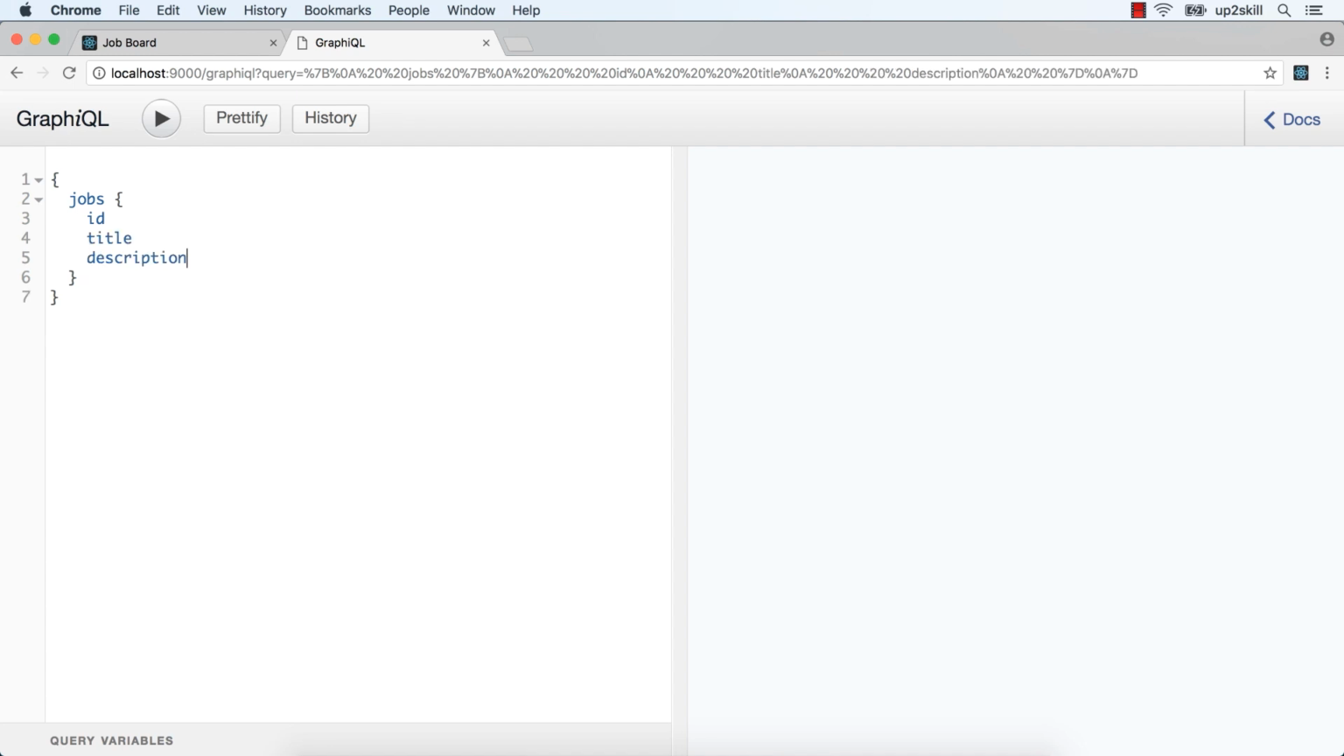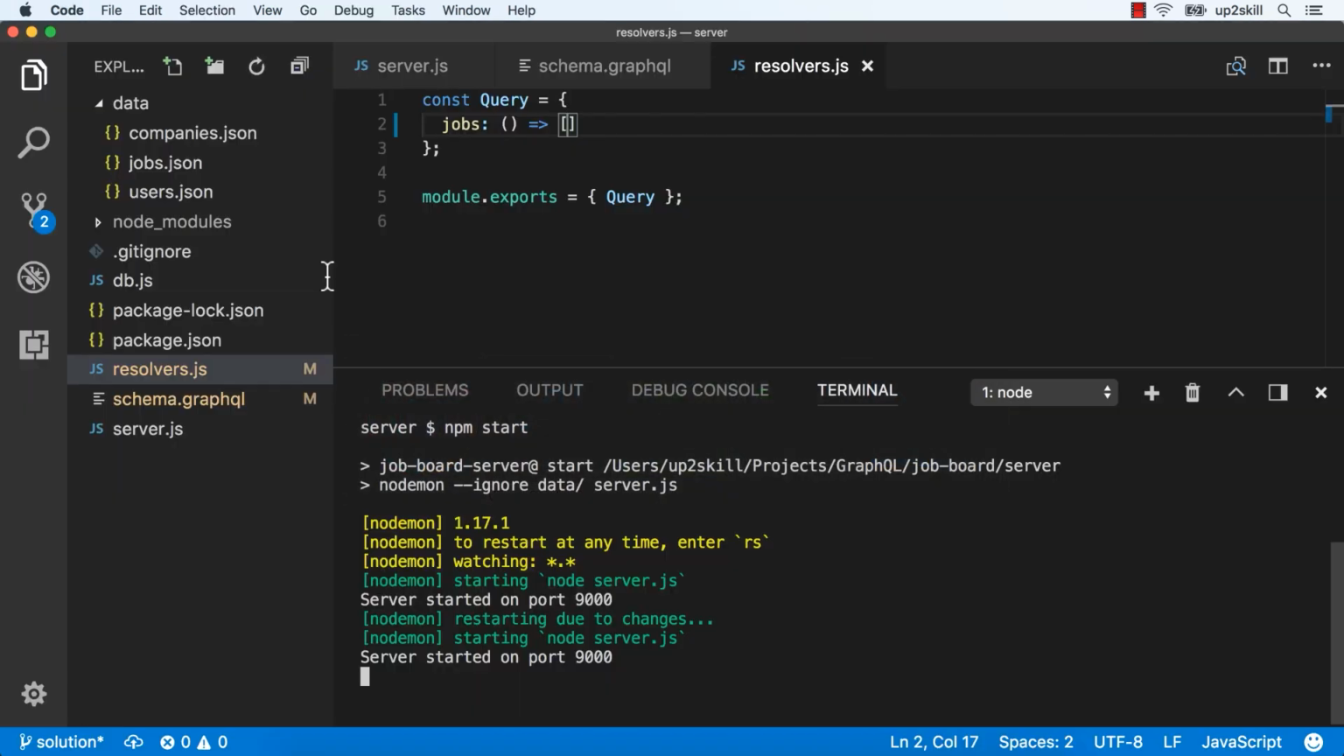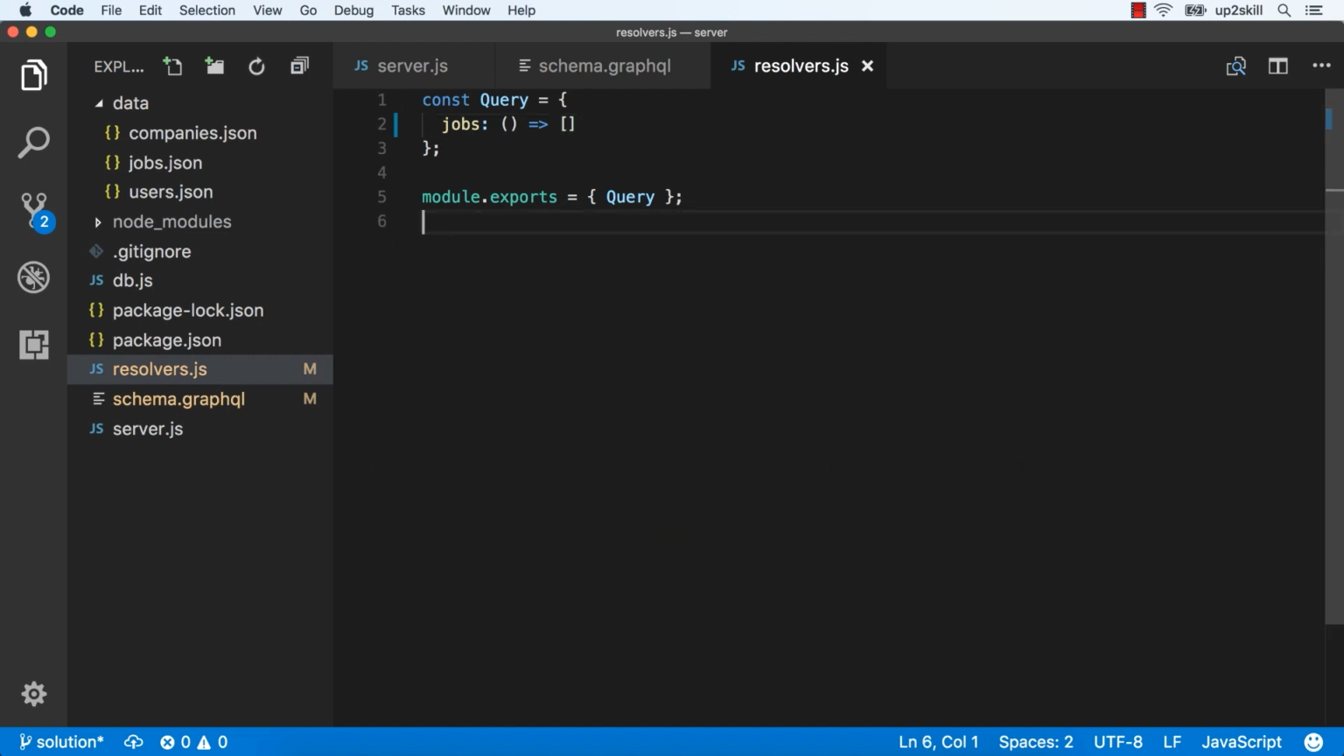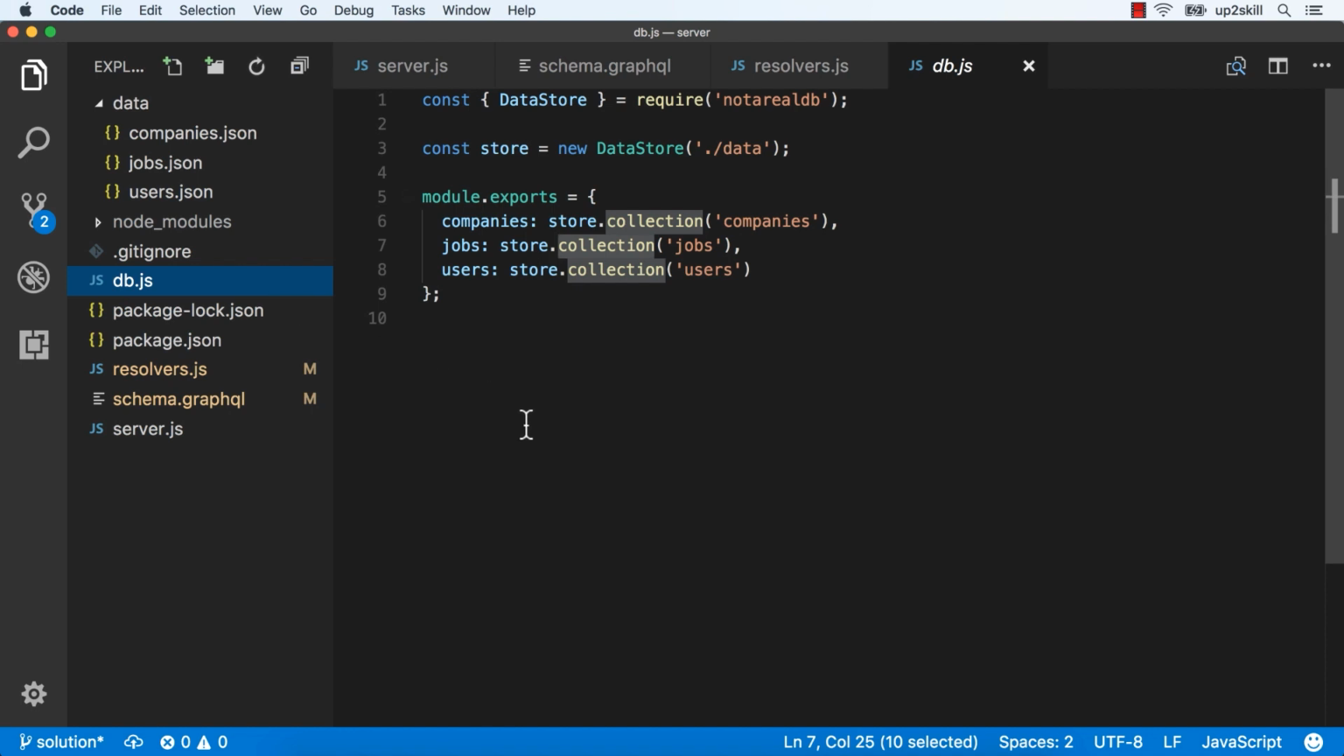Why not? Let's request everything. If we execute this query, we get a response where jobs is an empty array, which is what we return from our server. So far, so good. Now let's go back to our editor and update our resolver function to return some actual data. This project already comes with this db.js file that is essentially our persistence layer.